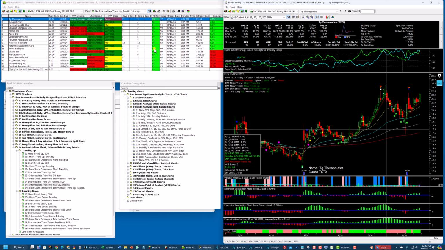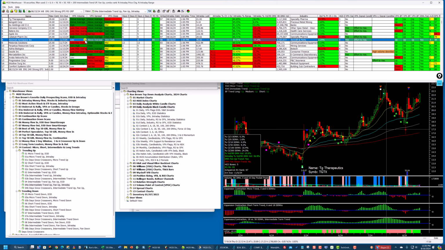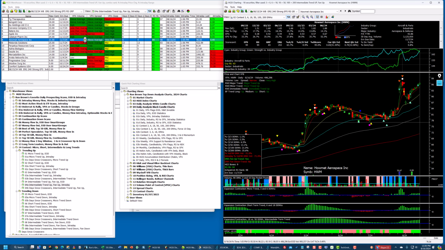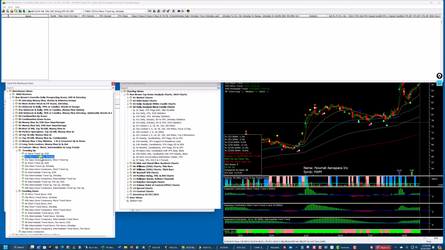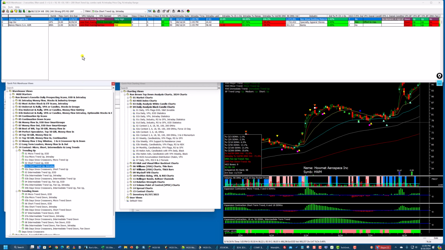So these, if you're only interested in very strong stocks whose fans are up, you just come in here to a smart group and apply the contextual filter to that smart group. Now, just out of curiosity, let's see if there are any micro-trend stocks in here. No, I wouldn't think so. How about short-term trend? There are a few.